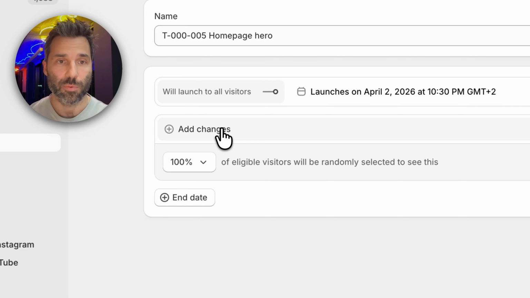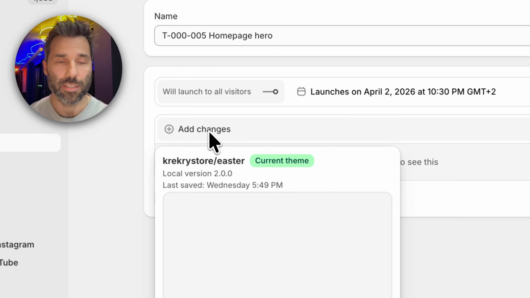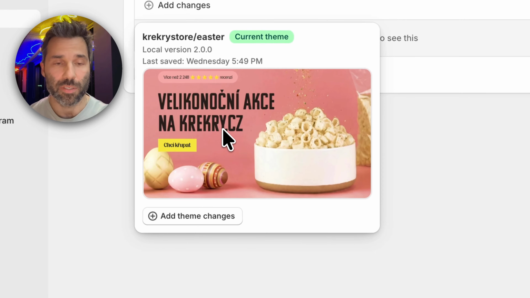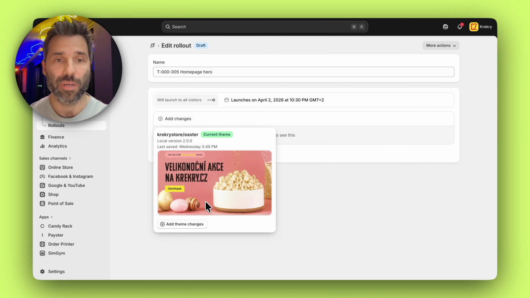Then you need to select what you are testing, so you click on Add Changes. And the thing here is you cannot select a theme which maybe you prepared in the past in your theme library. You need to create all changes right here on the fly during the test, which is a bit chaotic. And it doesn't work like with Shopify Slingshot, where you could create the theme first and then select it for the test. So I will now go ahead and create the testing variant.